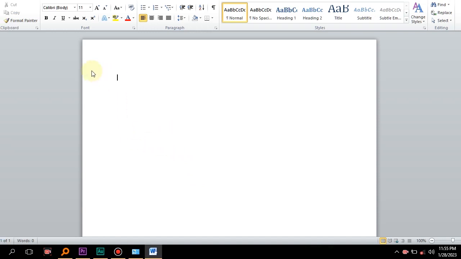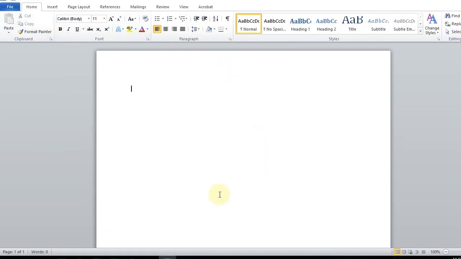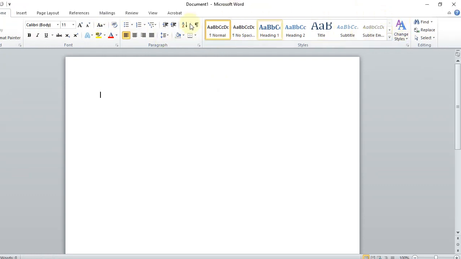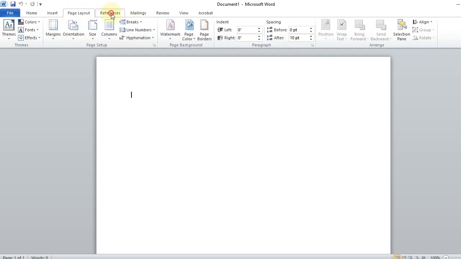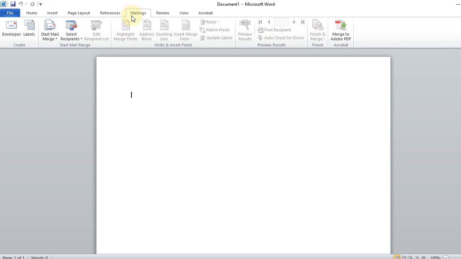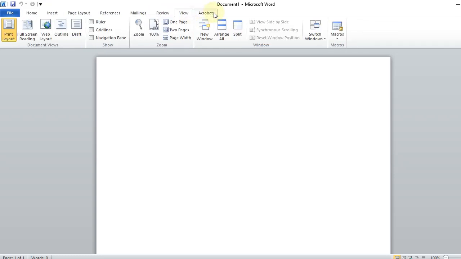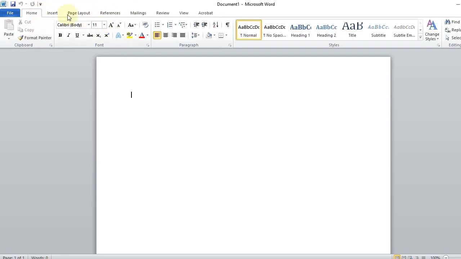I'll be teaching you some of the must-have skills in Microsoft Office, as you can see. So this is our home. This is how our home views, and this is the insert. This is page layout. This is reference, this is my links, this is review, view, and Acrobat. But we shall be using the home. In this first lesson, we shall be using the home.